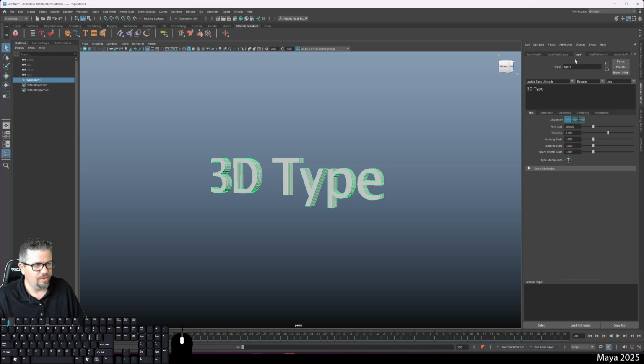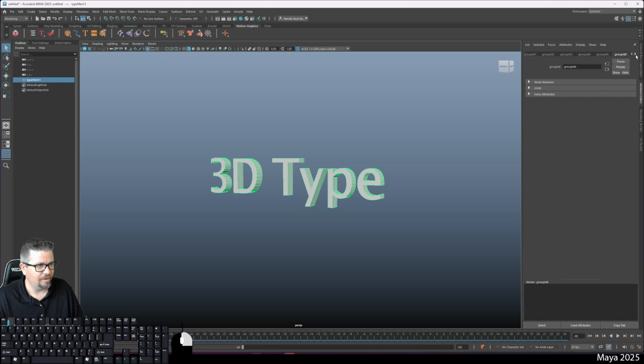Now, under my type 1, let me show you how many different things are in this. If I right click on this little arrow, you're going to see there's a whole bunch of them. I don't know exactly why it does this, but I'm sure there's a pretty good logical reason behind it. It creates all these groups for the lettering for some reason. But we're just going to switch to type 1.